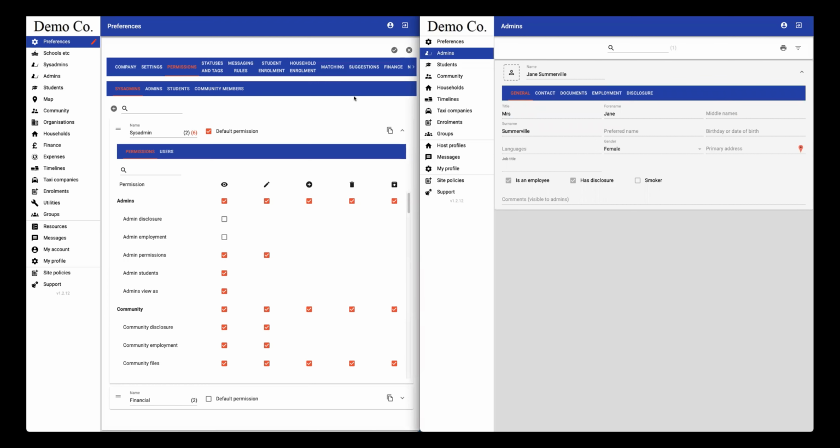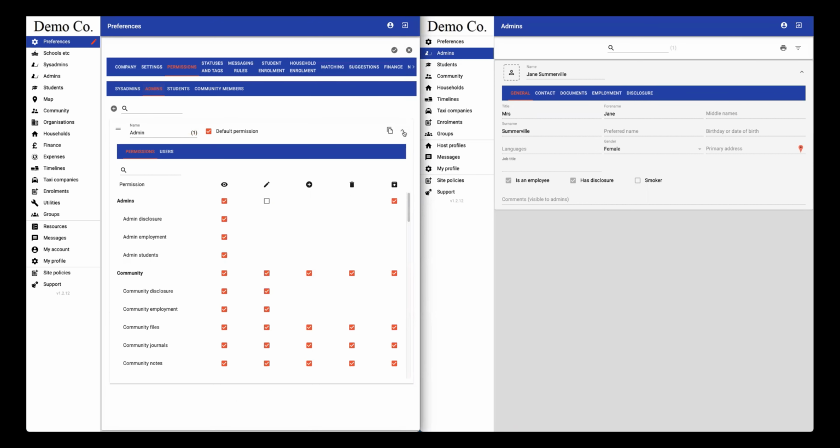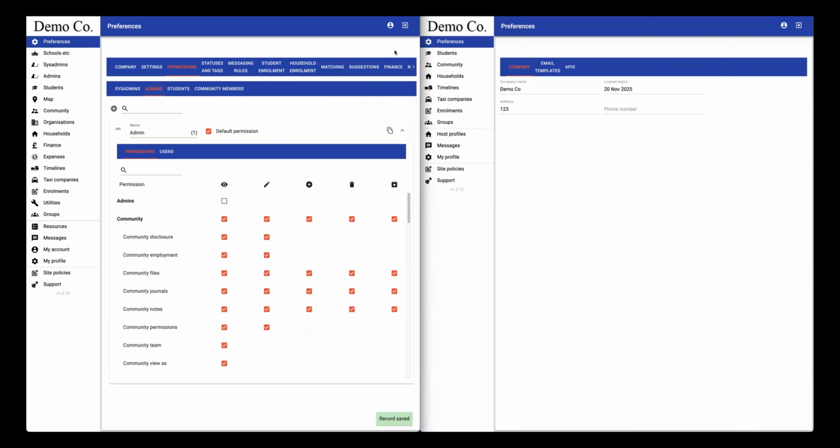So if I go to the left-hand menu, click on admins, and deny administrators access to administrators, which seems quite reasonable, and I press save, you will see that that view is no longer accessible to the administrator on the right. So if I re-enable that view, and save it again, I will see the admin page reappear.